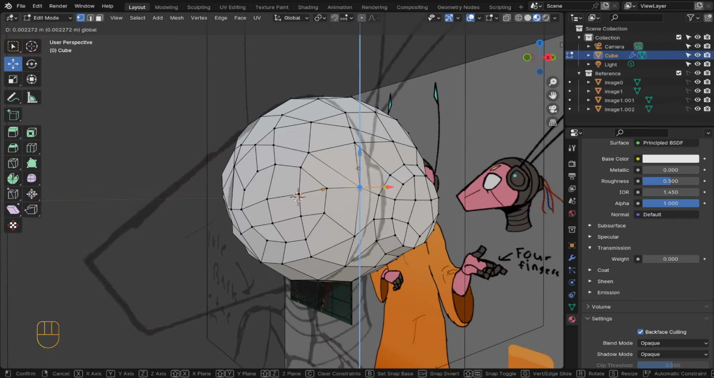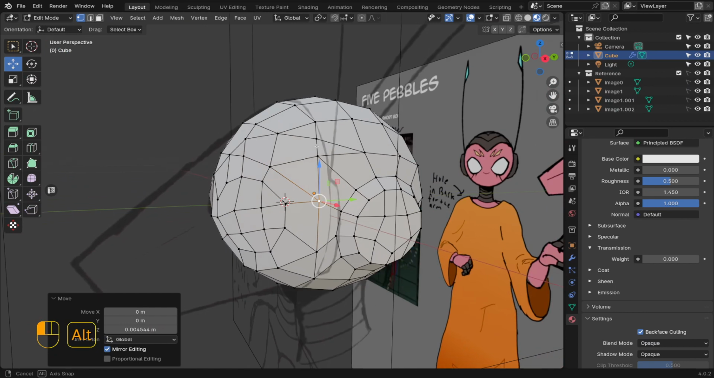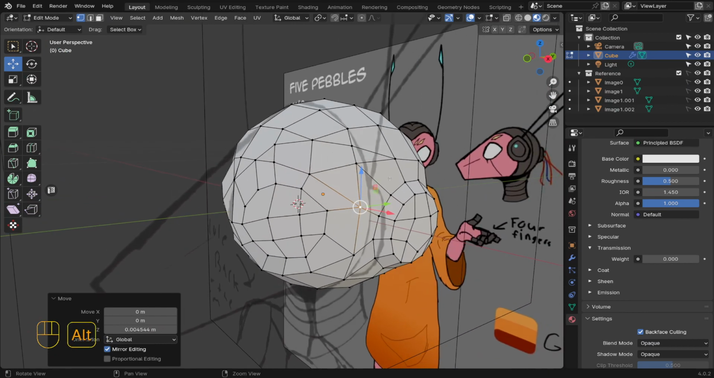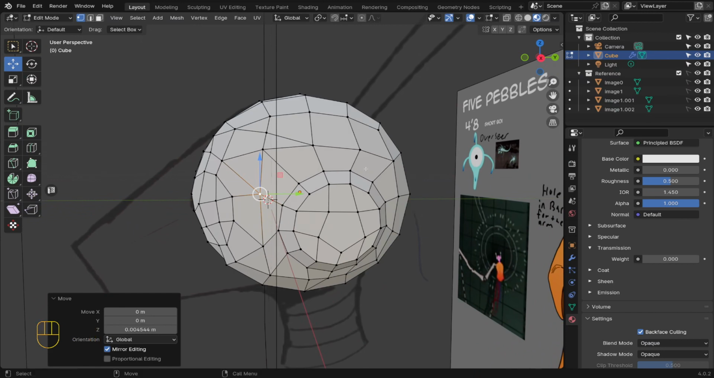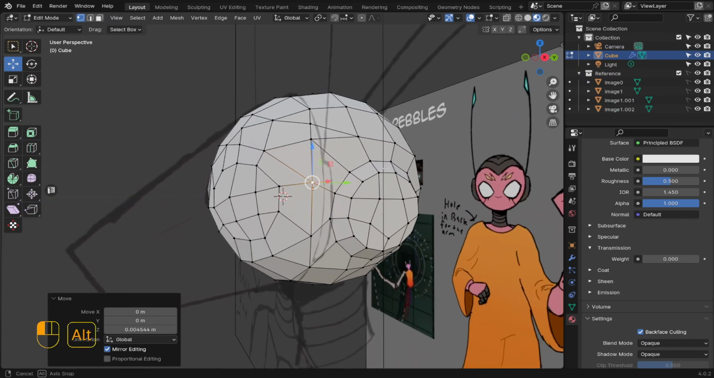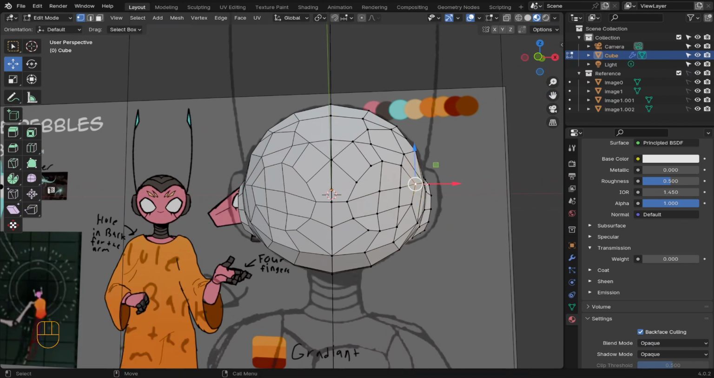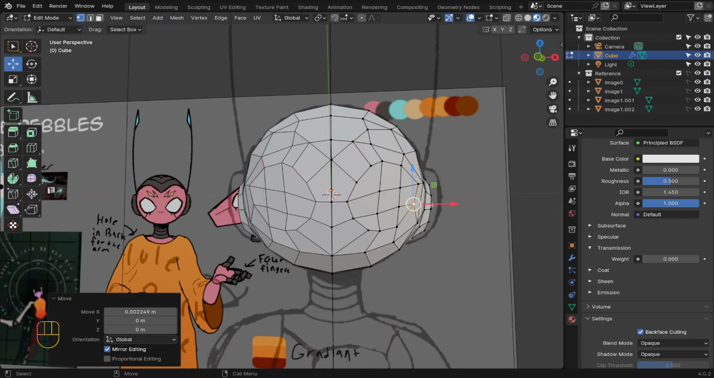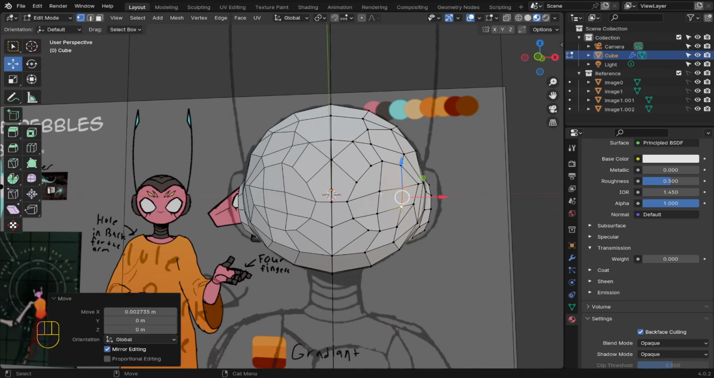Looks like this needs to go up higher. There's the outline. Yeah, it's fine. Come in, this could come out, this could come out. That too. I think it's pretty good.